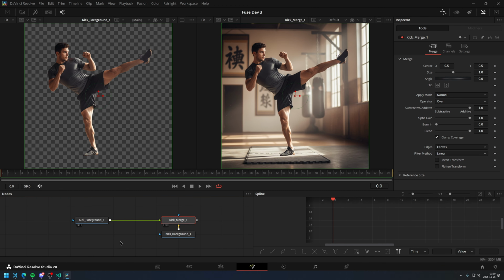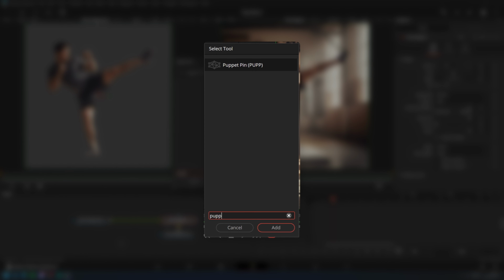I've loaded an image of a guy doing a kick, and I want to tweak his pose. In the flow, I add a Puppet Pin node and connect the image to it.